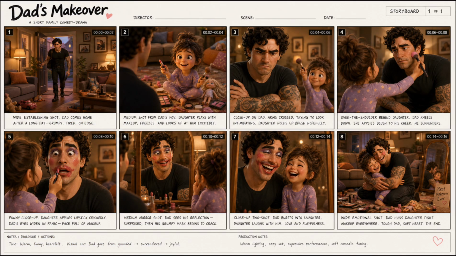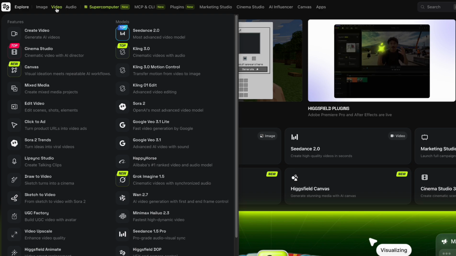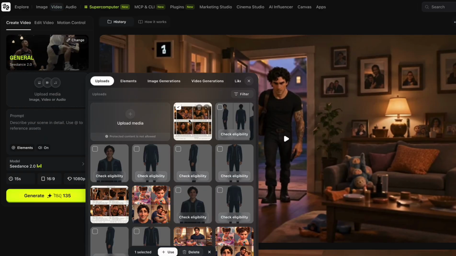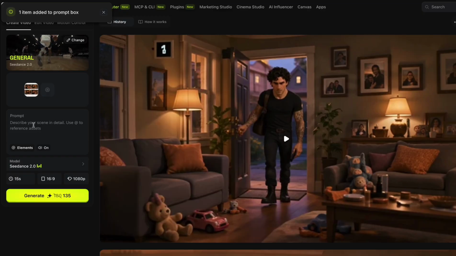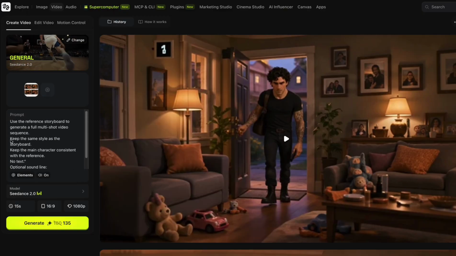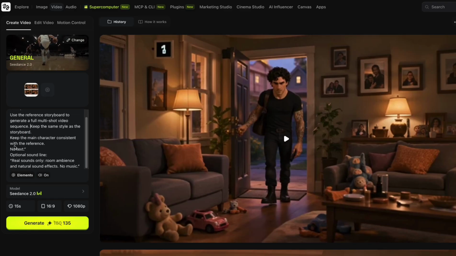All right, now the storyboard is ready. Step 3. Turn the storyboard into a full video. Go to the video section in Higgsfield and open Seedance 2. Upload the storyboard. Then the video prompt can be short because the storyboard is doing most of the work. I use something like, "Use this storyboard to make a full multi-shot video. Keep the same style, no text." If I want sound, I keep it simple too. Real sounds only, no background music. Now generate.